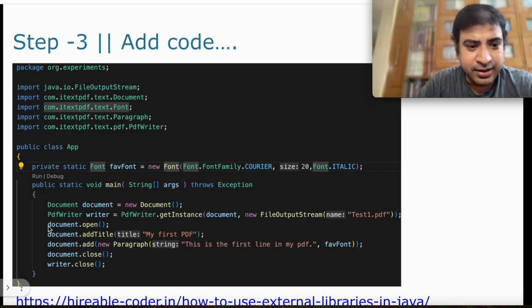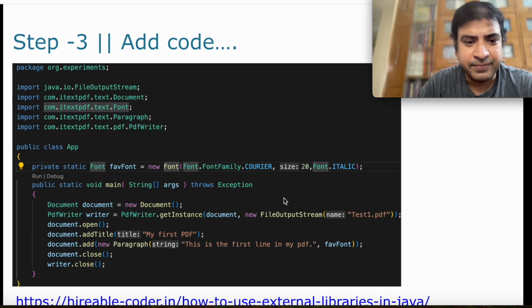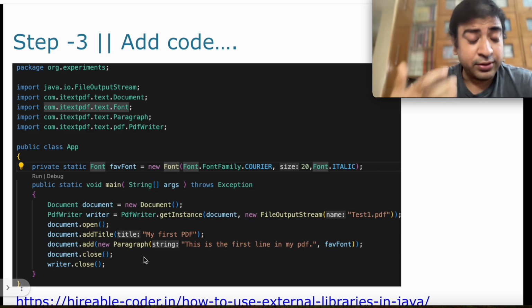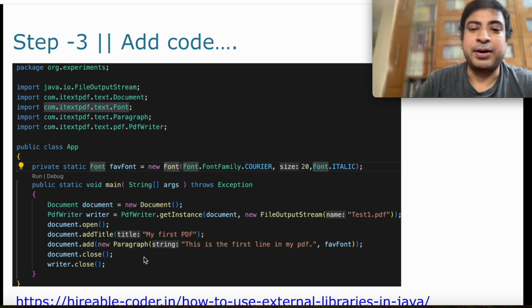And then I'm creating a PDF by the name test1.pdf and giving a title, and then creating a paragraph there with a font which I initialized here, and then closing it. So the PDF will be created. So all of this has been achieved using this third-party library.